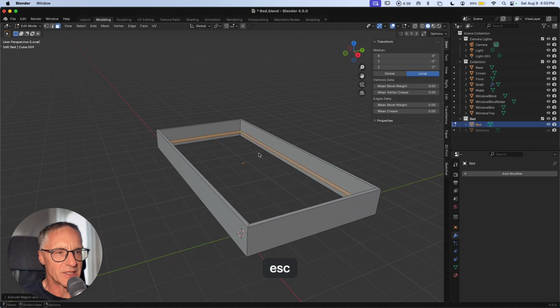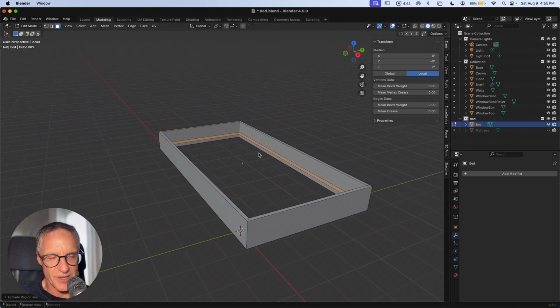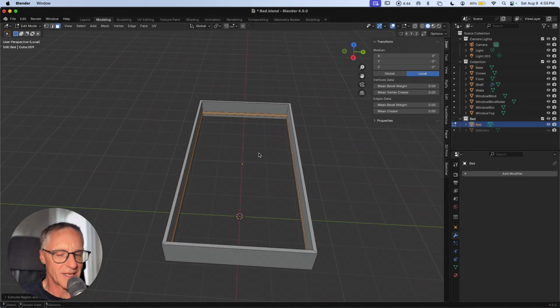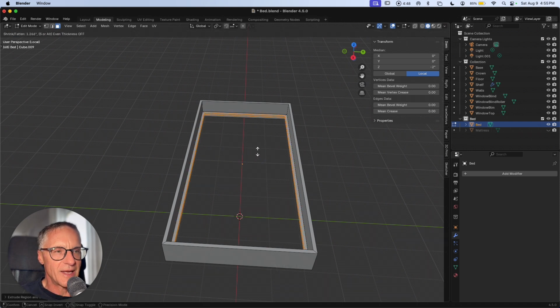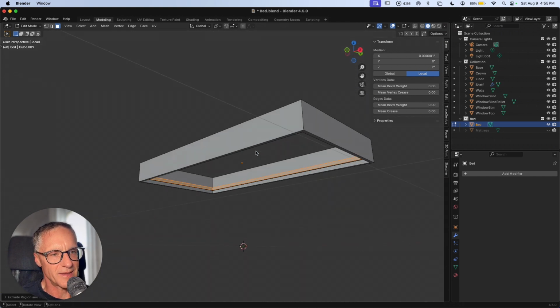And actually, you know what? I'm going to show you this better angle. So Option E to extrude along normals. And this is going to be the ledge that the mattress sits on that we're making here. So something like that. I like that.